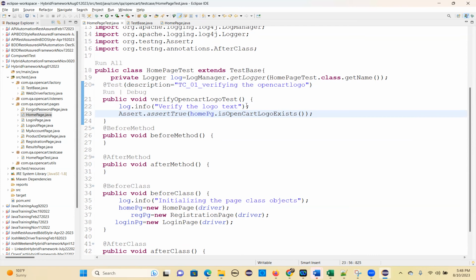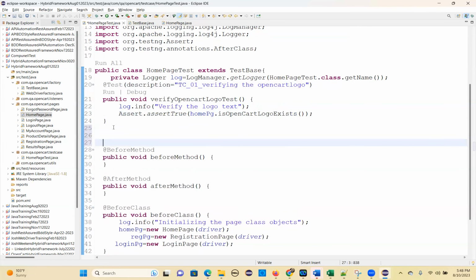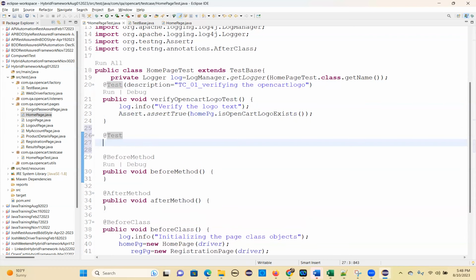Then you can verify the open cart page title. One more. @Test public void, right? verifyOpenCartPageTitleTest.